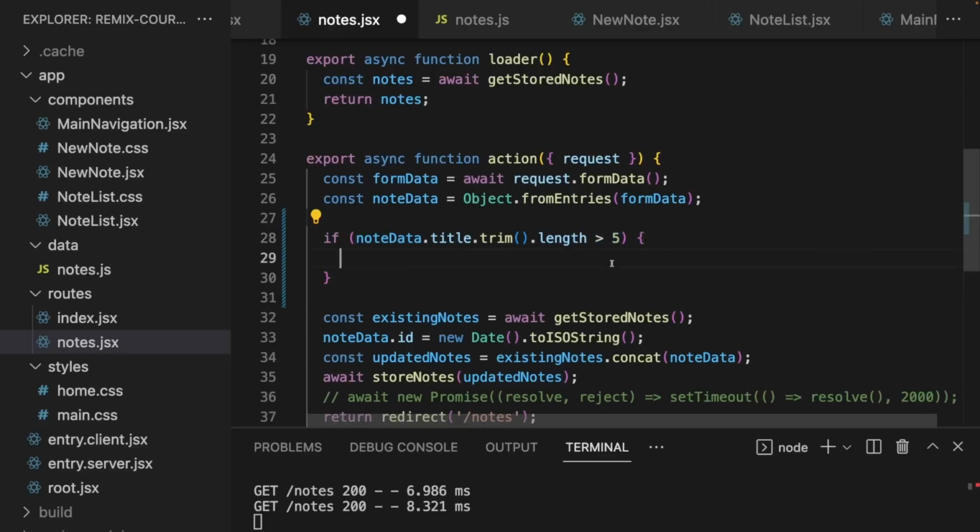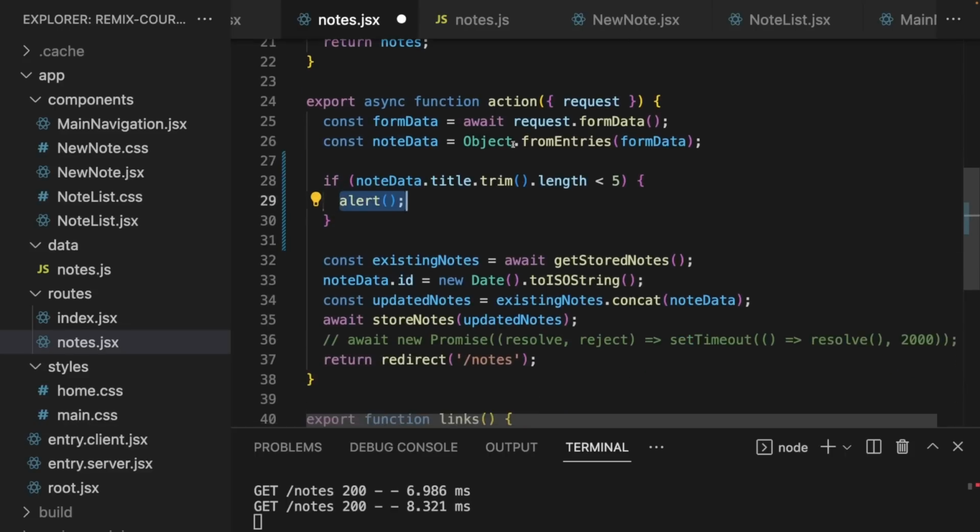Now, if this is not met, so actually I want to check whether it's smaller than 5, so if it's shorter than 5 characters, if we have an invalid title, if it's too short, then we might want to show an error message to the user. Now you could think about calling the default alert function, which is offered by browsers. However, this wouldn't work here because keep in mind that this code runs on the backend, on a server, not in the browser. So you can't use browser APIs here. You can't use browser-only features here.